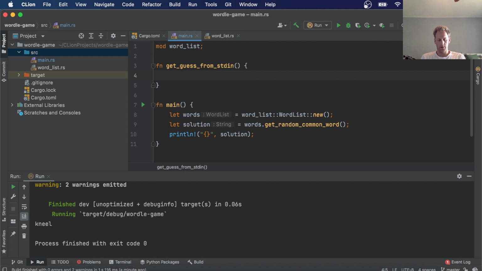Do I want a separate module? We kind of have a dependency on this word list because we need to know if the word is valid or not.